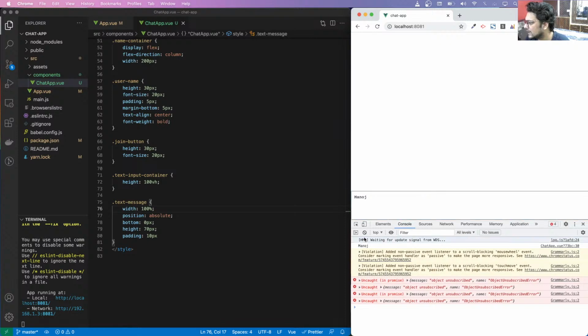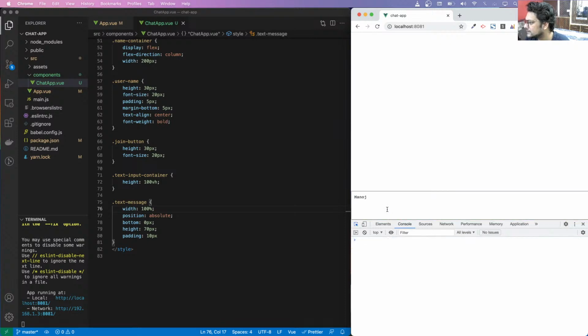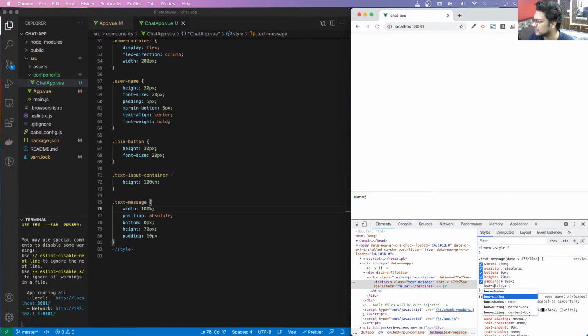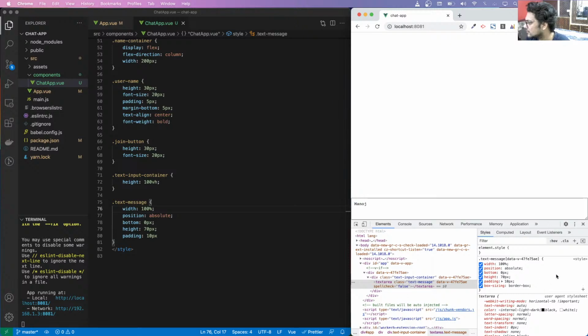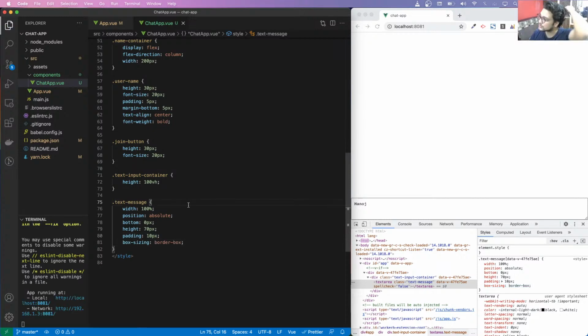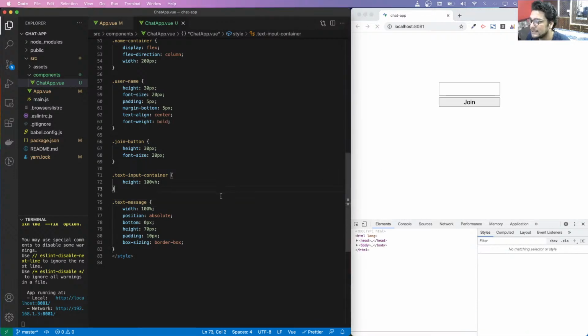I think what we have to do is, I think it doesn't have the right box sizing. One sec. Yeah, you can see, right? So it doesn't have the right box sizing. Let's just go here and put the right box sizing. Okay, so now we have our text area, right?